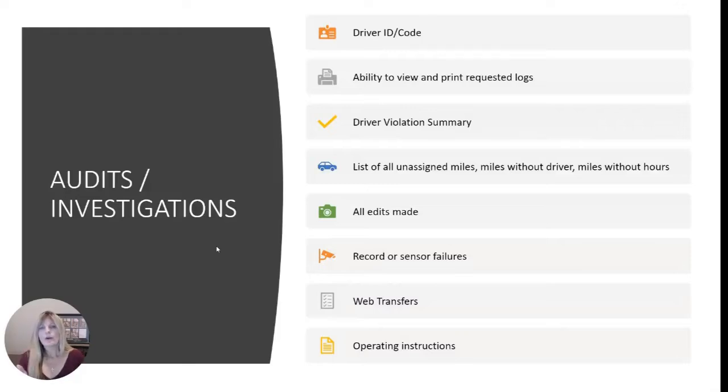So with driver ID codes, ability to view, violation summaries, all of these things that are on that list, can you kind of go line by line and give me a little bit about what each one of these mean? And during an audit, what is the investigator actually looking for? What does it mean, as it's listed here for you, for the carrier, for the people watching this class? What does it mean for them to be audited for the ELD side of things?